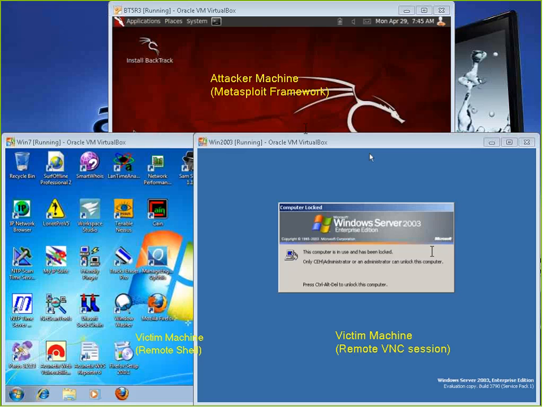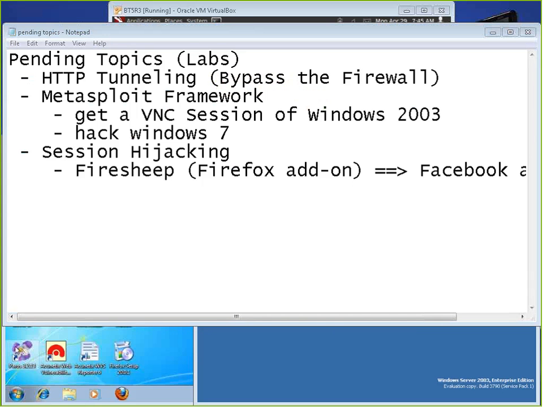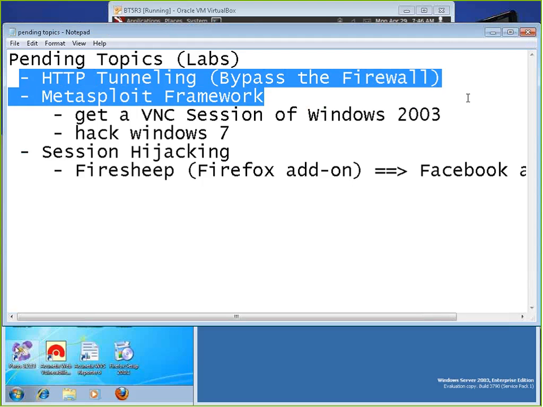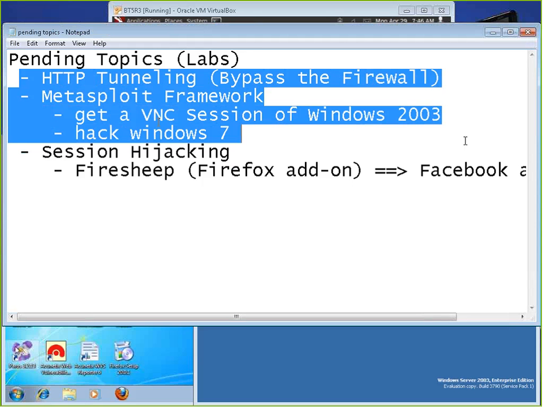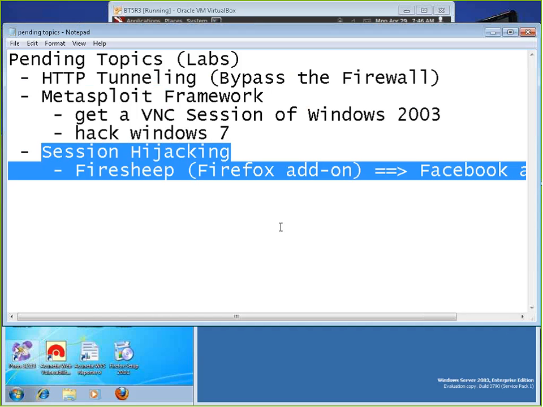Okay, so when I show you this demonstration here, I'm basically going to cover two of my pending topics. One of them is the HTTP tunneling, which I wanted to show you, wherein I'll give you the analogy of how people can bypass the firewall by conducting these two attacks. Our tool for conducting this kind of attack would be Metasploit framework, and through that I'm going to demonstrate this same HTTP tunneling as well. Then we'll move on to session hijacking, but that is going to be a bit later. Right now we are just going to focus on our first attack.